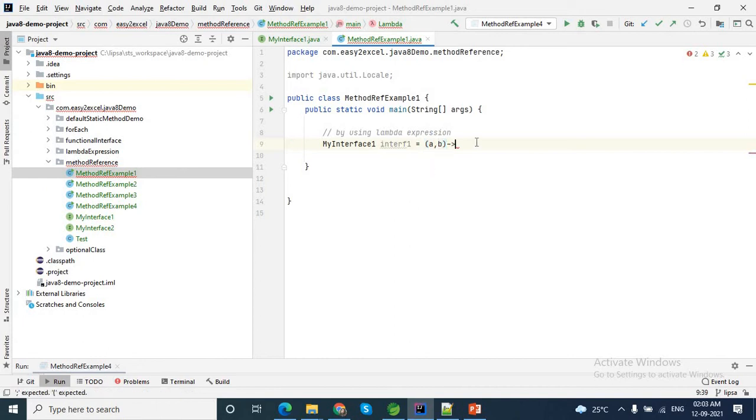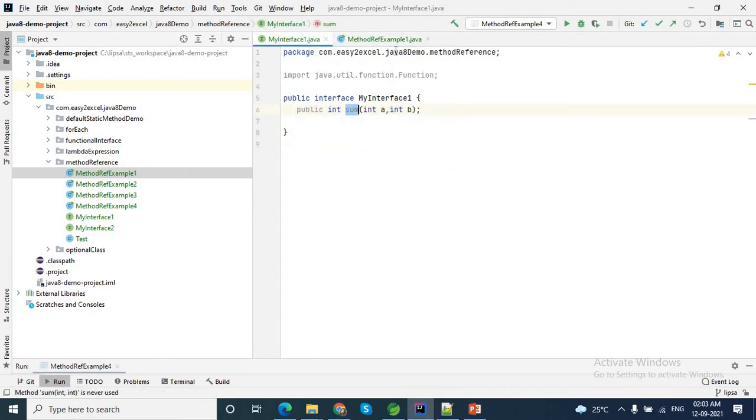Then here it will return me the sum of two parameters. So I can simply write it a plus b. Okay. So as it's a lambda expression, we don't need to specify the return type. Also we don't need to write the argument type over here. So this is very simple. Now by using this reference, I will call this sum method.